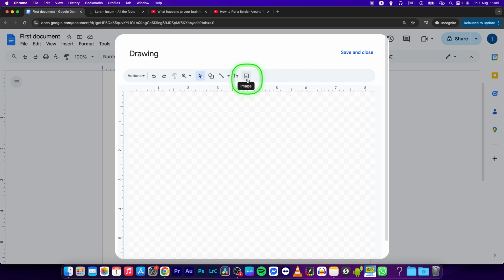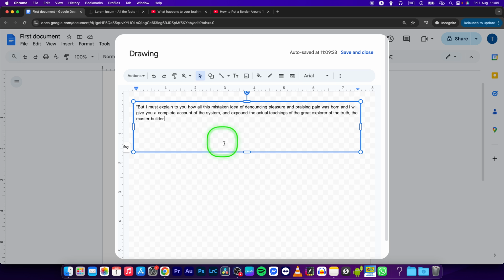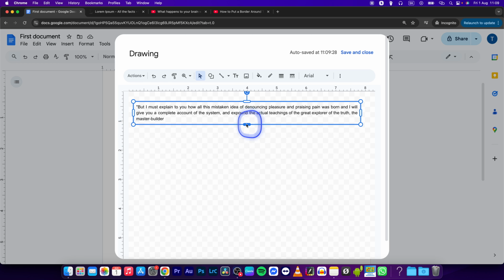Now click on this text box icon and draw your text box like this. Then paste your text by Command V and then adjust your text box to your text.